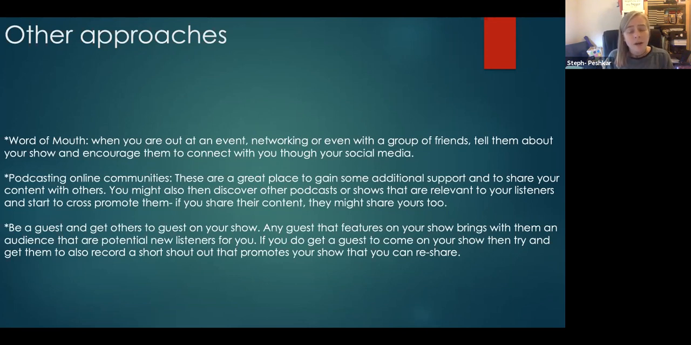There are also some online communities that you can be part of. There's a list of them in the toolkit, and they're a great place to gain some additional support and share your content with others. Some of them exist on places like Reddit, but there are also a few other forums out there as well. And you might also discover other podcasts that are relevant to your listeners, and you can cross-promote them.